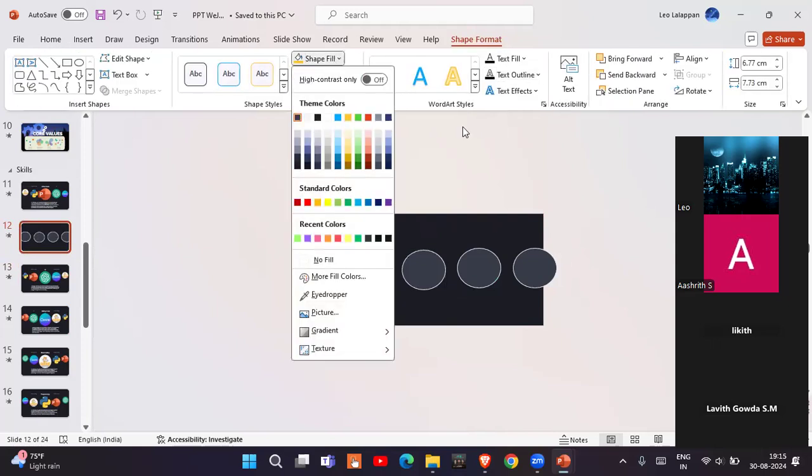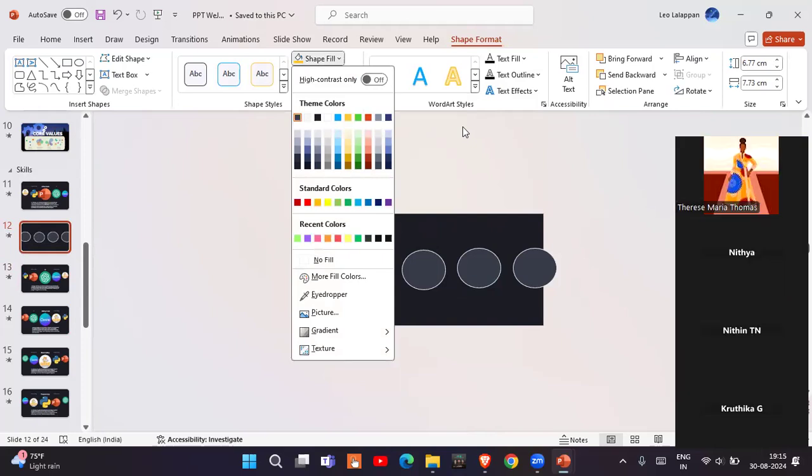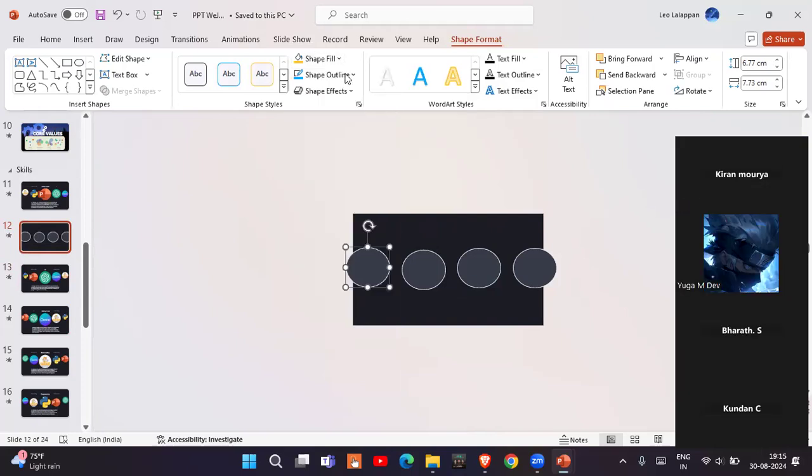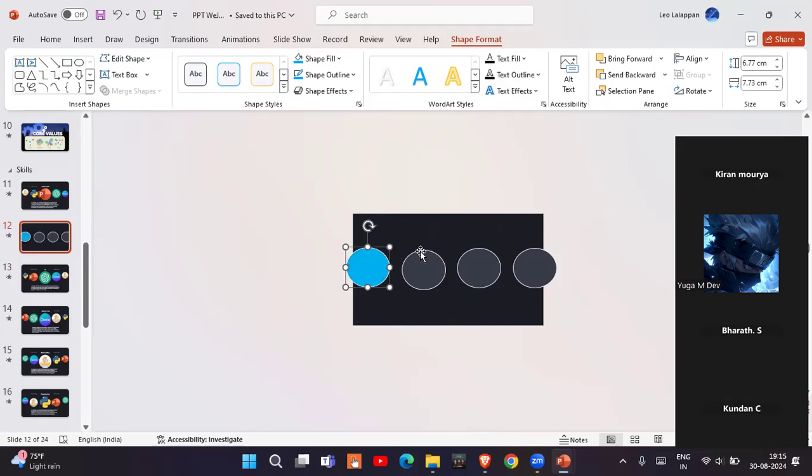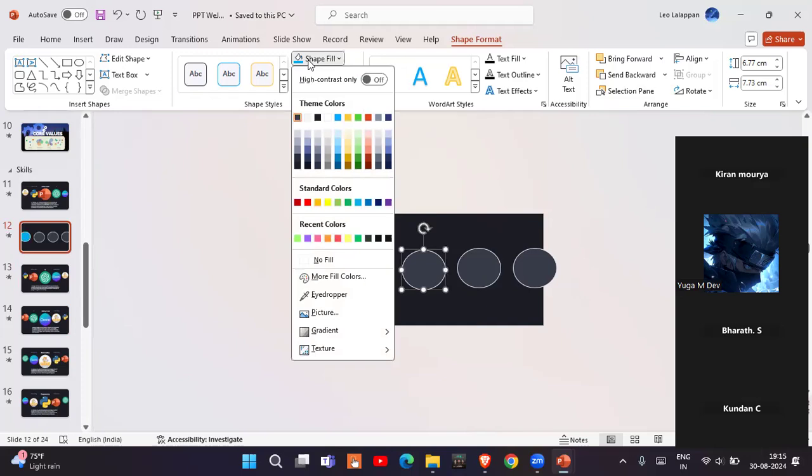And we'll give it a color. Kundan, which color do you want? Yeah, like blue. This one? Yeah. Okay. I'll do shape fill.